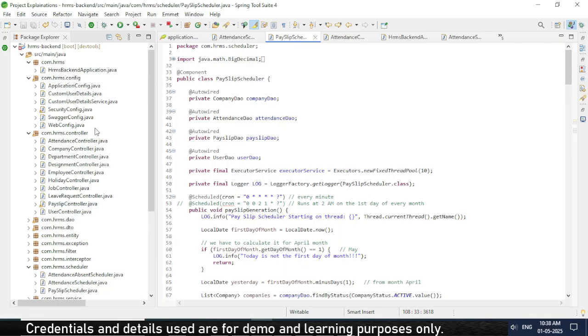And now since we have updated the date also, let's run our application. It will run every 1 minute. After 1 minute we have to monitor and check whether our payslip scheduler is running or not. If it is running and generating, then that means our application is running fine.